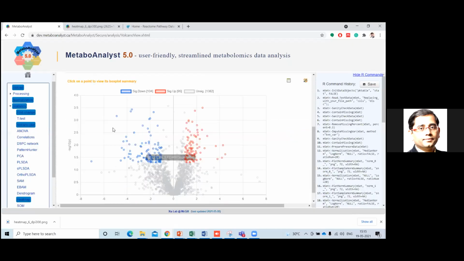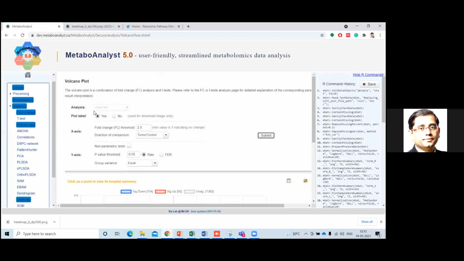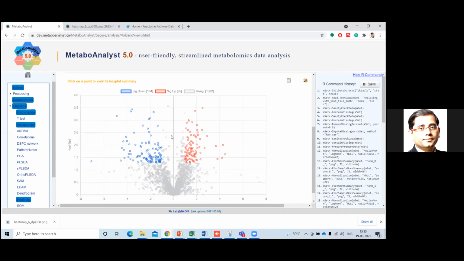And now you see that some are blue, some are red, and some are ash colored. The ash-colored ones are proteins which are either not significant or have a fold change less than 2. The blue ones are significantly down-regulated. As we have taken tumor versus control, that means down-regulated in tumor. And the red ones are up-regulated in tumor.